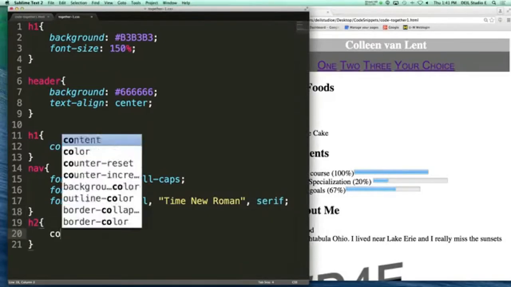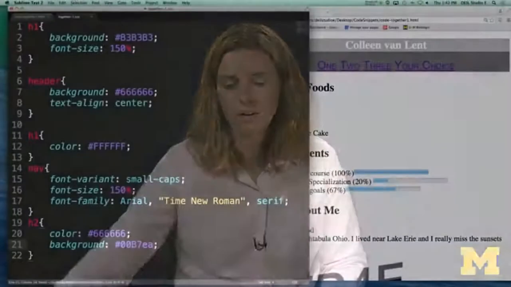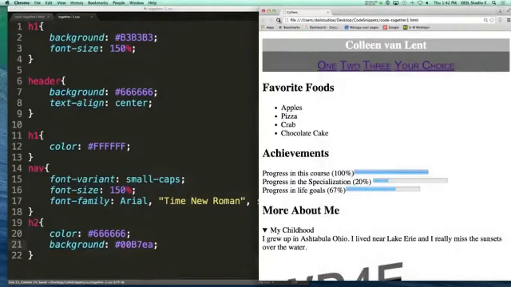So for H2, I'm going to pick a different color. Let's try the same color, 6. And a different background. I'm going to use 00B7EA. So does it matter whether I type it as EA, uppercase, lowercase? It doesn't matter at all. The important thing is for you to usually be consistent so you don't mess yourself up as you're going back and forth. All right, we'll refresh again.